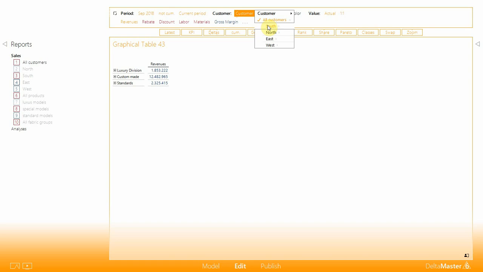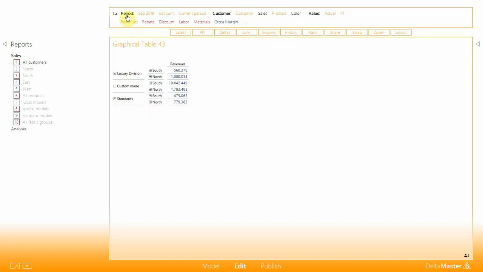To select several elements, we press the Control key on the keyboard and select the regions South and North. Then we use the Shift key and drag and drop both elements as well to the row axis and then to the left side of the main product groups. We have finished our first report.